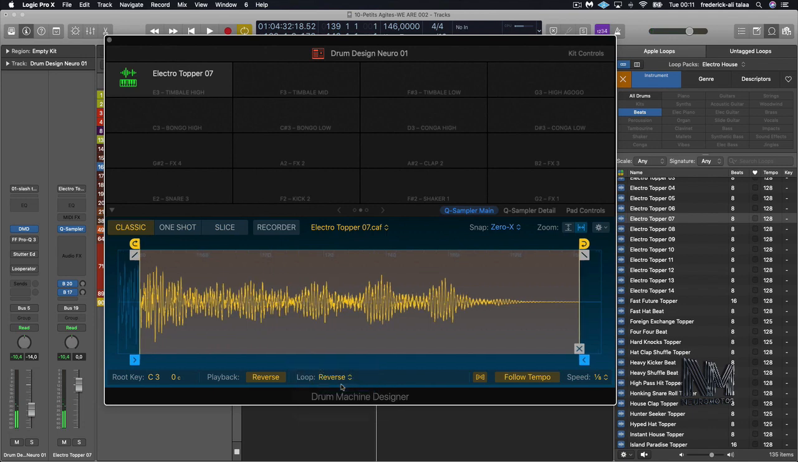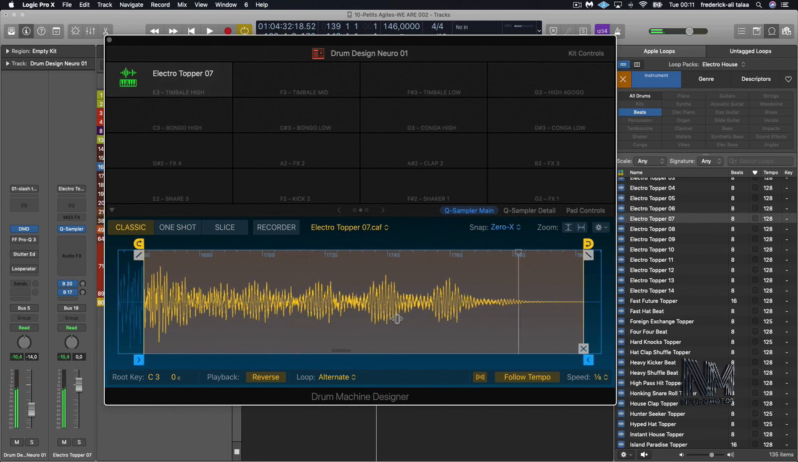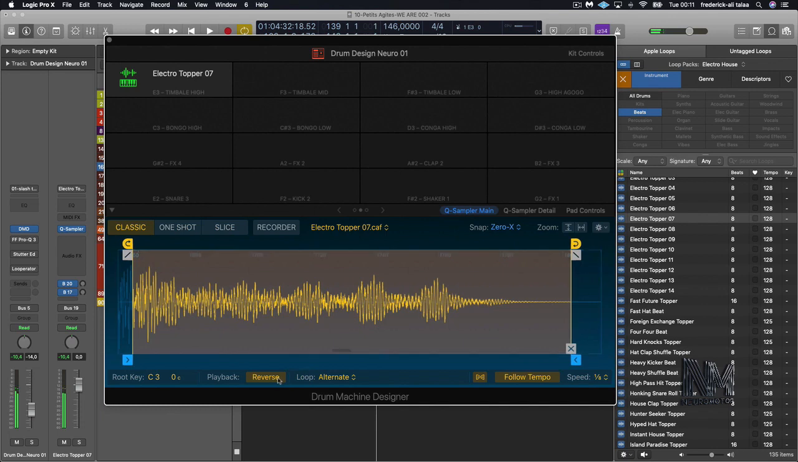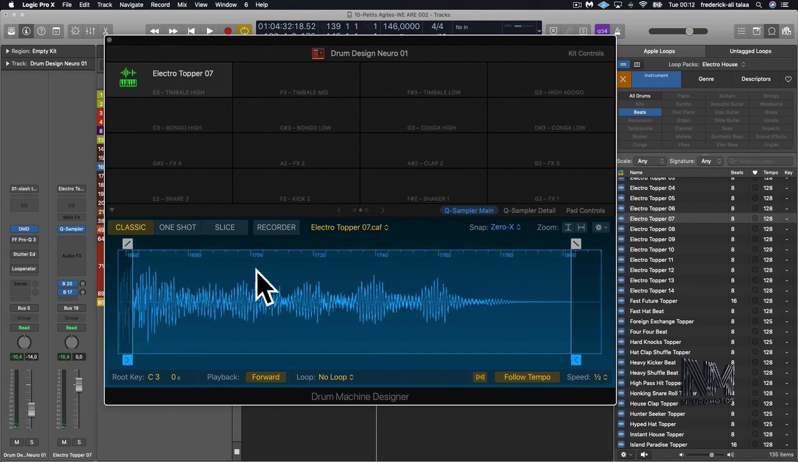So I can have it reverse. I can have it play alternate: when I play, it goes one way and then back the other way. Then I can alternate from forward. Alright, so pretty cool actually, really cool stuff. So let's go back to 1.5. That's the normal tempo. Anyway, I don't want to loop right now, I just wanted to show you a bit. So basically it's what I did.